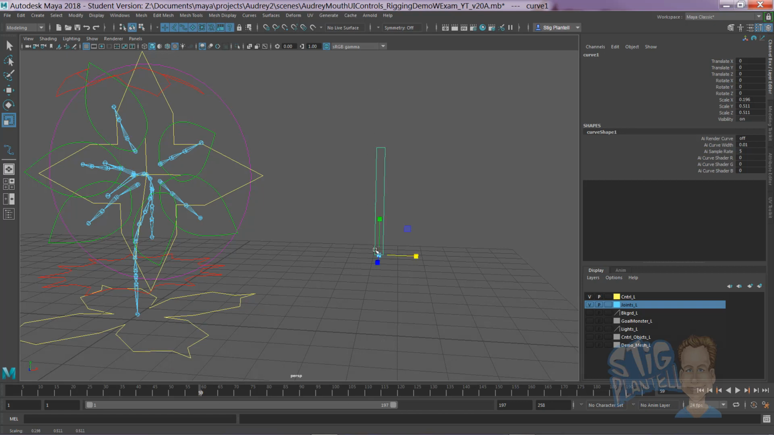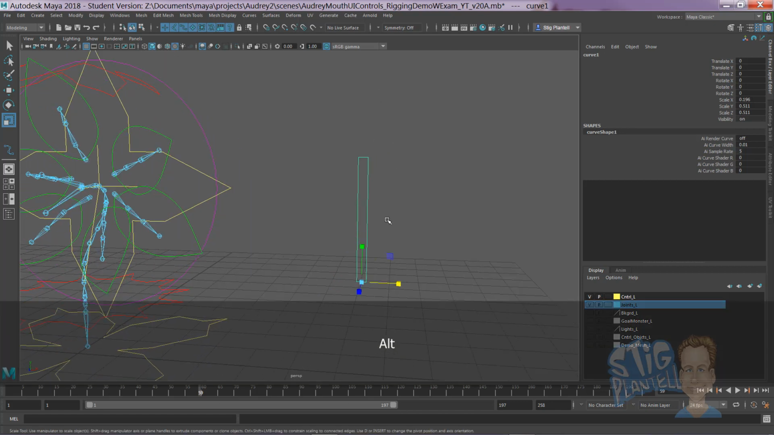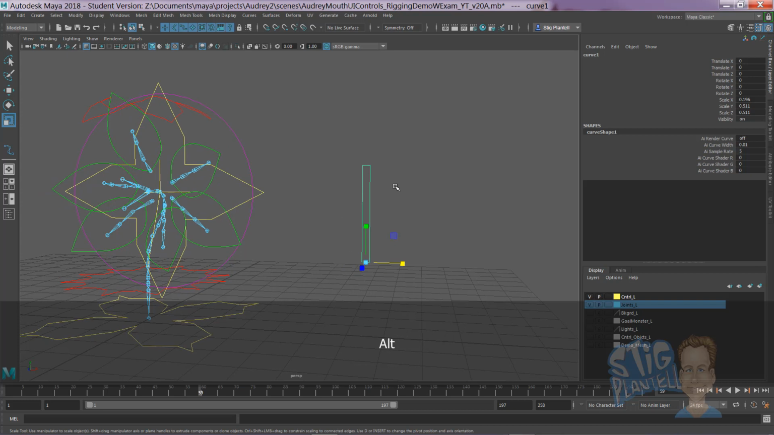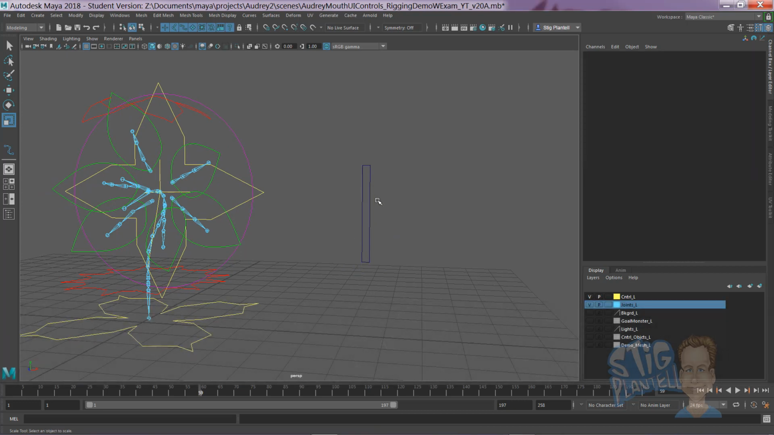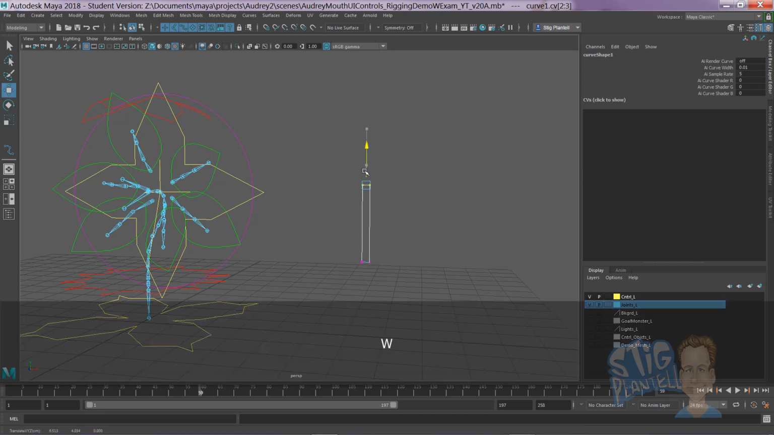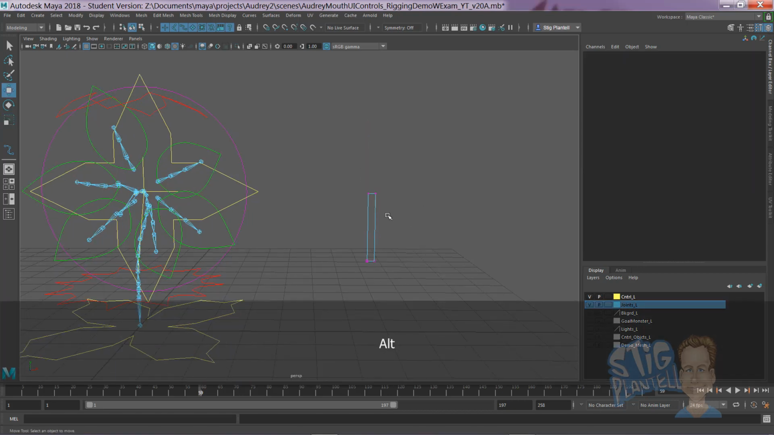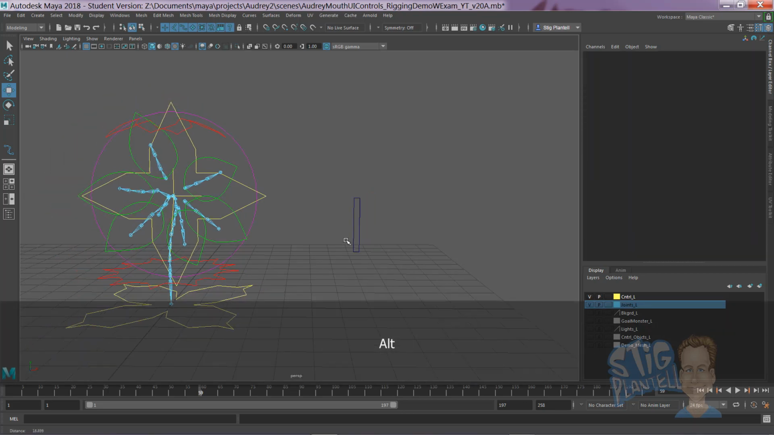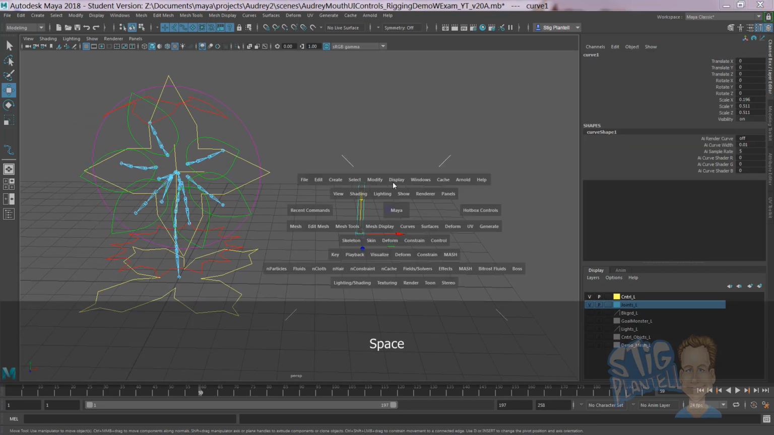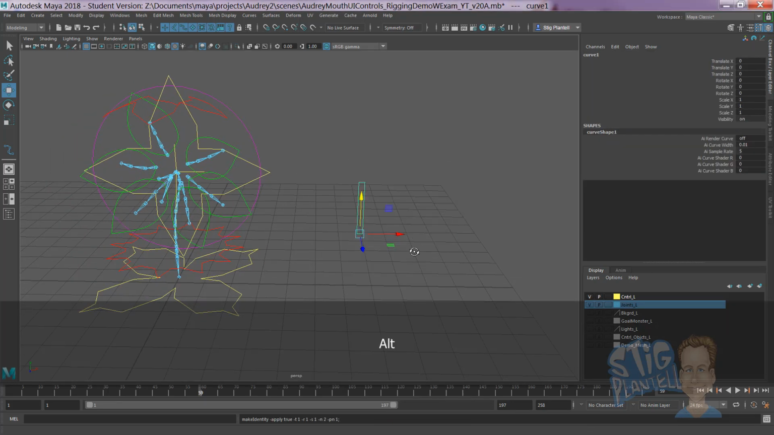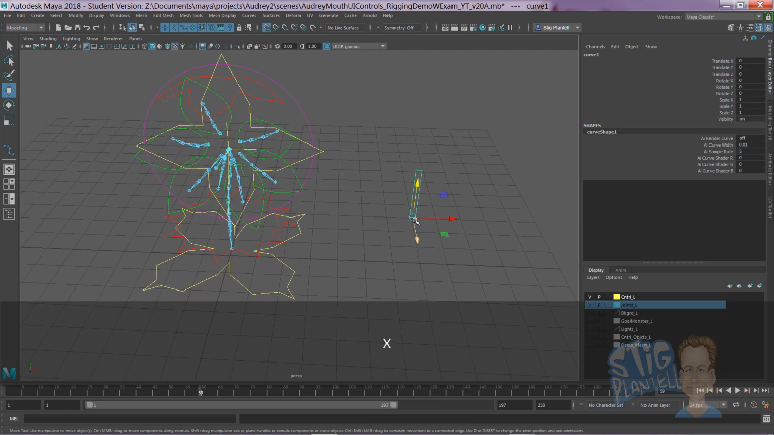This is just the slider framework. The slider is going to go inside of it. Might be a little tall, so let's bring that down to here, something like that. Okay, so now modify freeze transformations. Okay. Snap it to the middle.